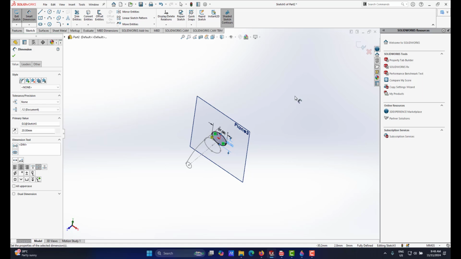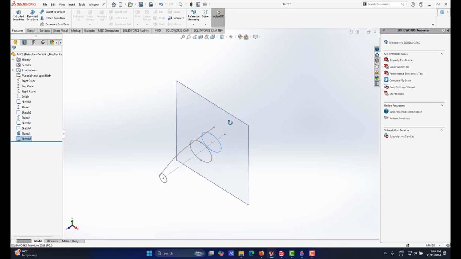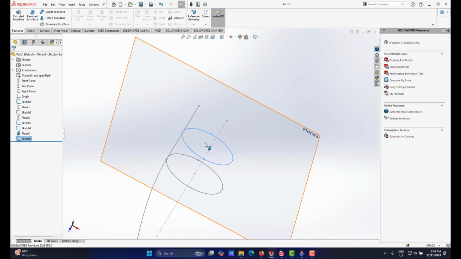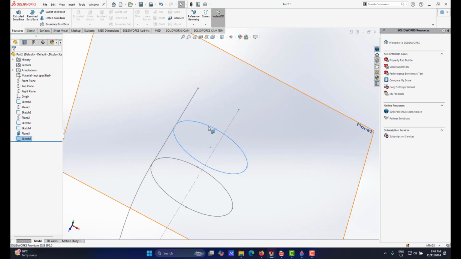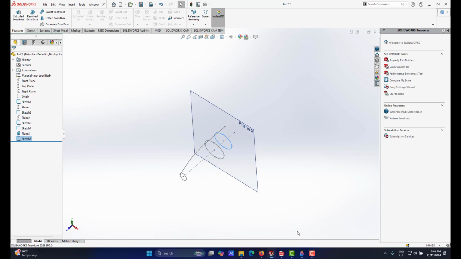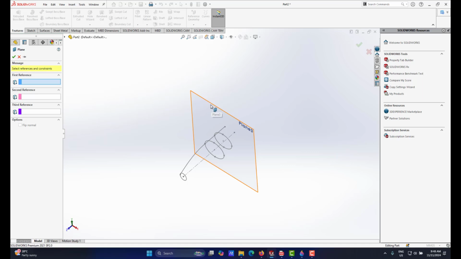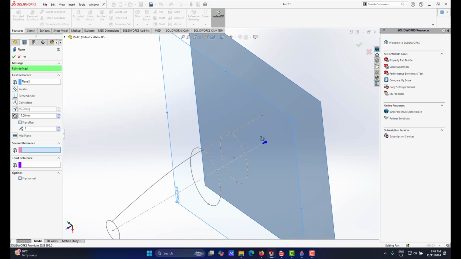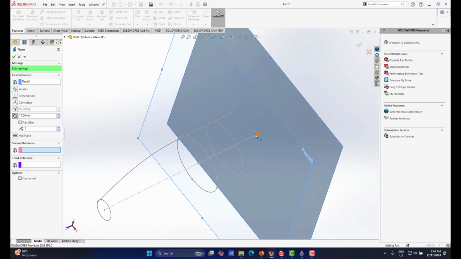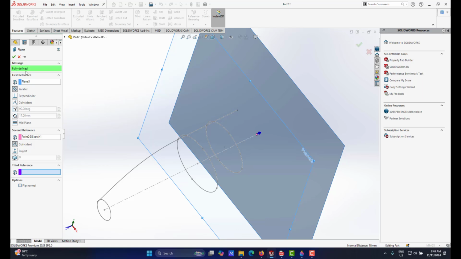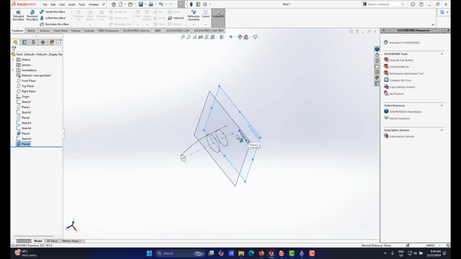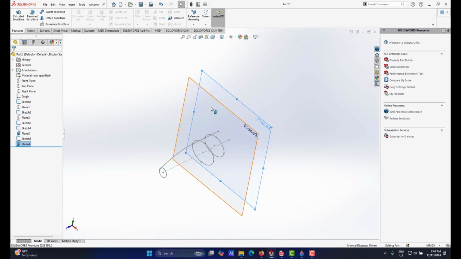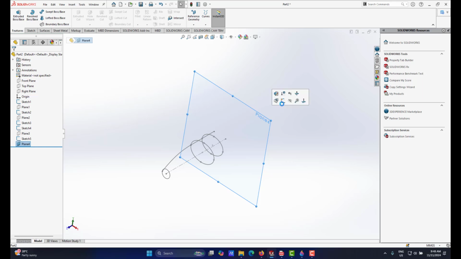Right, I exit the sketch. So now, as you can see, the ellipse maintains a line with this line. For the next level, my plane should be at the end there. So my first reference is this plane, and the second reference will be the end point. Make sure it snaps at that point. So this will be my plane 4. So let me turn off this plane.